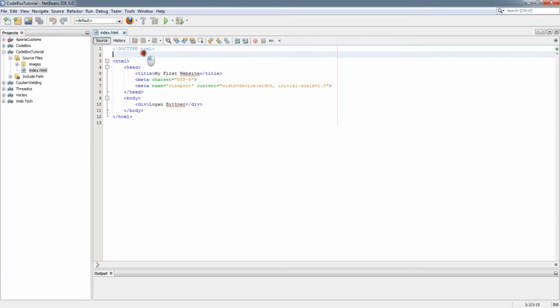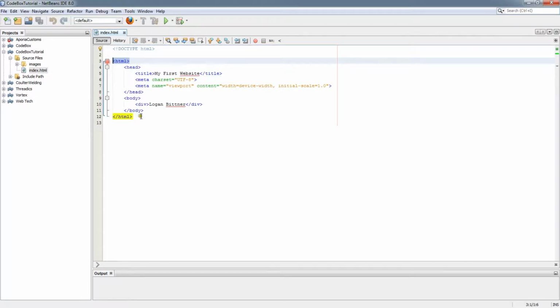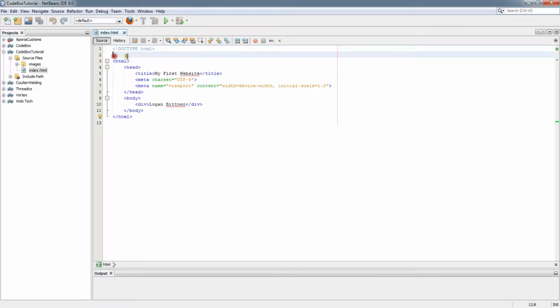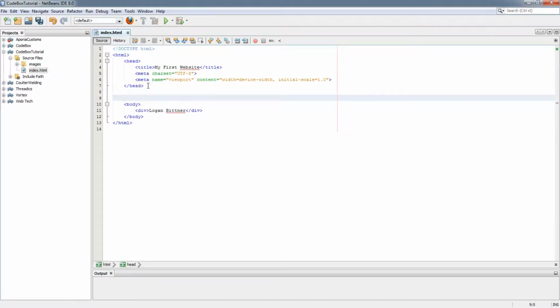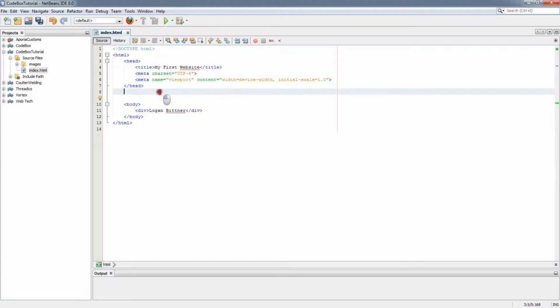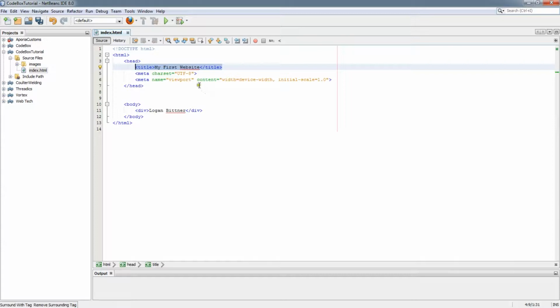The first line says doctype HTML. Basically this just tells your web browser that the code it's looking at when it loads the web page is HTML. If it didn't have that, it probably would still figure it out, but it's still good to have. And then you also have this HTML tag, which is basically the same thing. The head tag is all stuff that's not going to be visible on your website. This is visible in the tab but not on the actual website.